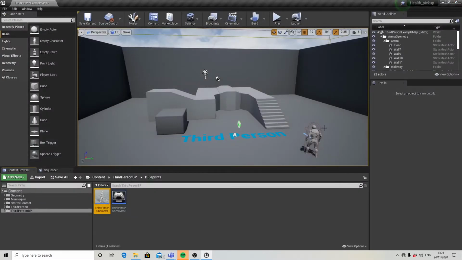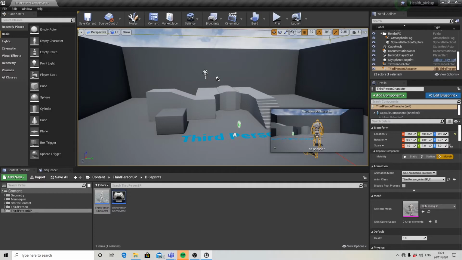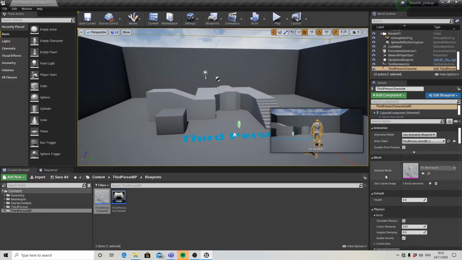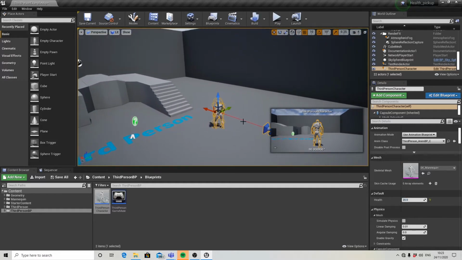if we select our character in the game, you can see in the details panel, we go down to default, our health is there. So we could set this to 20. This means when we're creating our levels, it'll be easier for us to adjust our character's health when we're balancing the game.